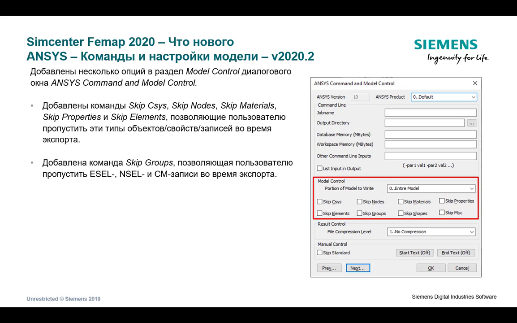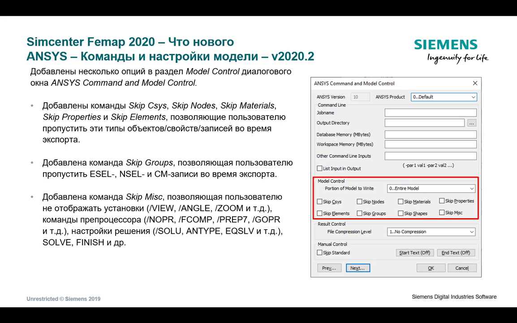In addition, there's also the ability to skip groups, which allows the user to skip writing the E cell, N cell, and CM entries during export. And added a skip misc, so skip miscellaneous, which allows the user to skip view settings, preprocessor commands, solution settings, and along with the solve and finish commands. We also changed skip beam bar cross sections to simply be skip shapes to save room in the dialog box.